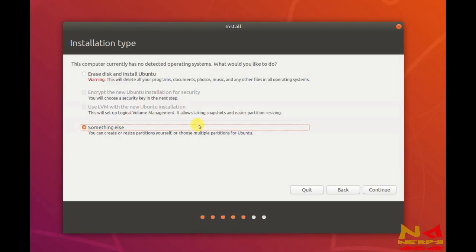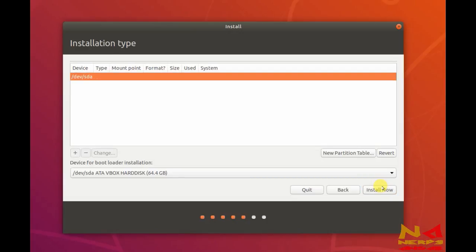After proceeding to next steps, you will see a screen like this, and here you can see the installation type. The first option is erase disk and install Ubuntu. When you choose this option, it will erase all your programs, documents, photos, music, and any other files and all operating systems that are present on your hard disk. So I won't recommend using this option. Just click on the something else option and click on continue. From here you can do partitions.